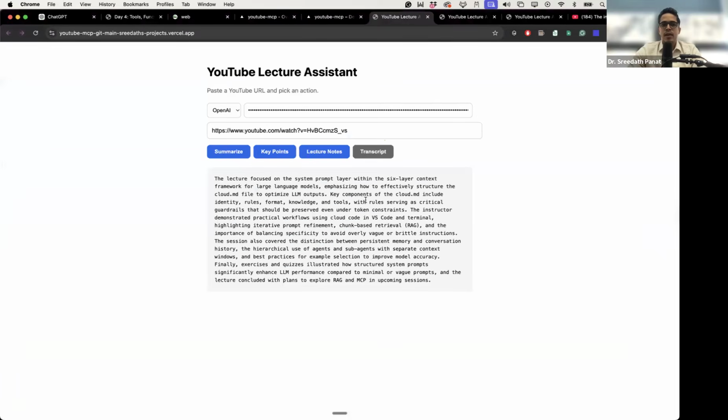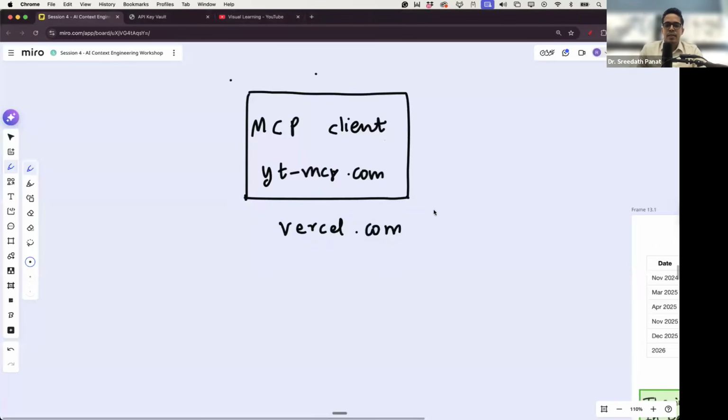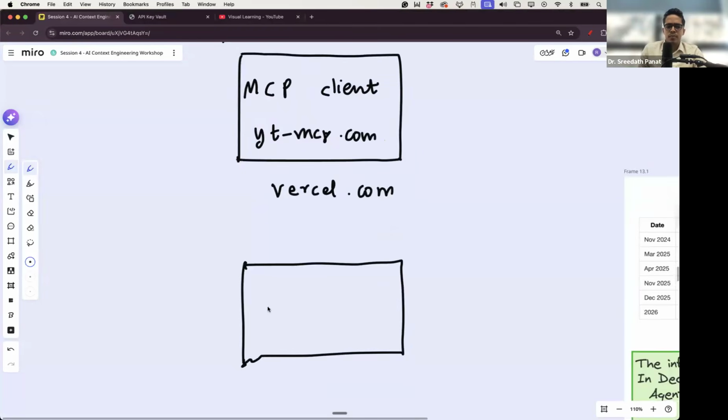Just let me go back. The only tool used here is for fetching the transcript. Is the tool creating the lecture notes, or the key points, or the summary? None of that is done by the tool. The only role of the tool is this: when my client, meaning this website, asks to fetch the transcript, or when it asks to fetch the lecture notes, this client makes a call to a server in which a server.py file is running.